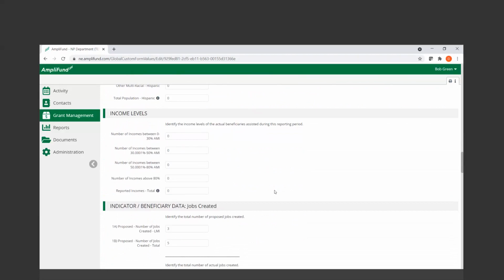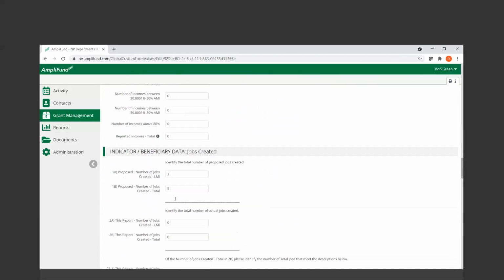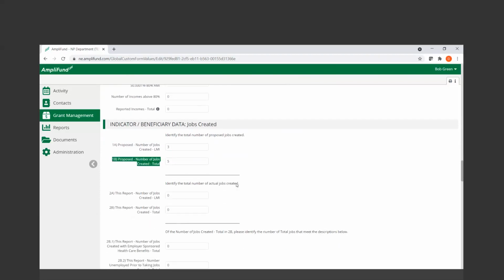objective form for jobs, we also included some of the indicator beneficiary data on here. So we have the proposed numbers that are listed here. So 1A identifies the proposed number of LMI jobs to be created, which is 3, and then the proposed number of jobs created total, which is 5. So at this point in time, this is just kind of reminding you of what your end goal is, so you don't lose sight of that.